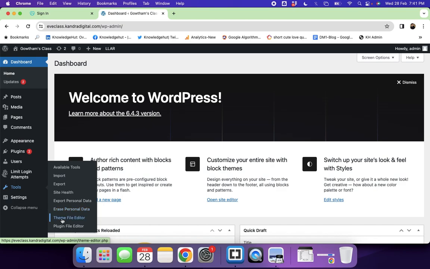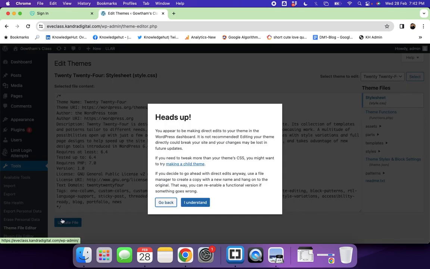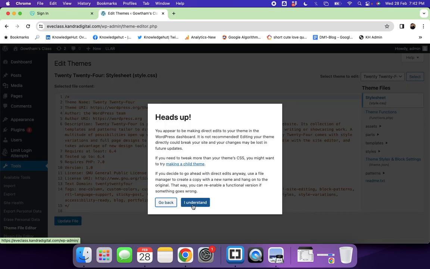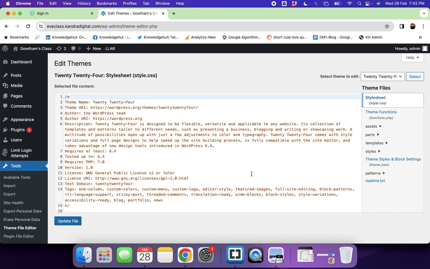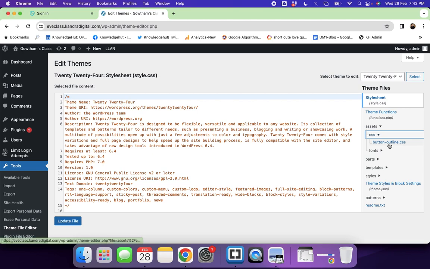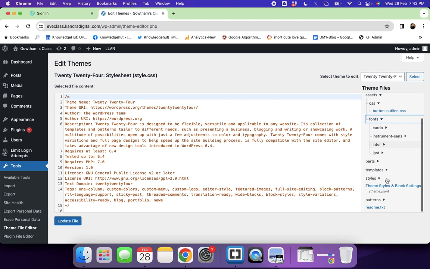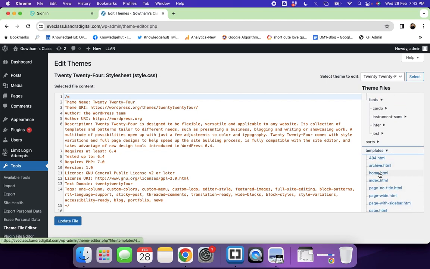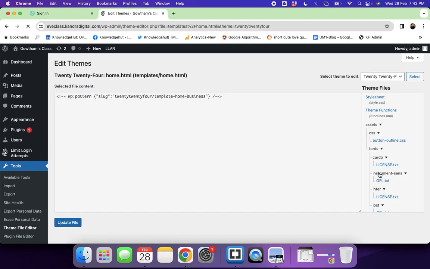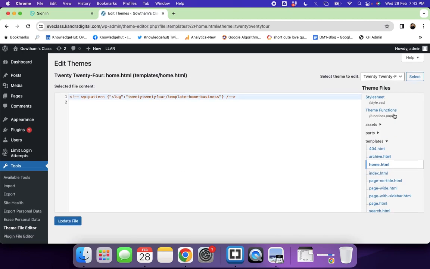Using some theme for your website. So theme file editor is the option that allows you to edit your theme's files, CSS files, and function files like .php files. You see all of this here: assets, CSS, button outline CSS, font CSS, parts, templates. There are so many CSS files, and it's definitely super difficult for you to understand how the CSS files function.